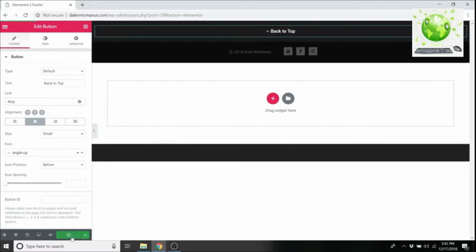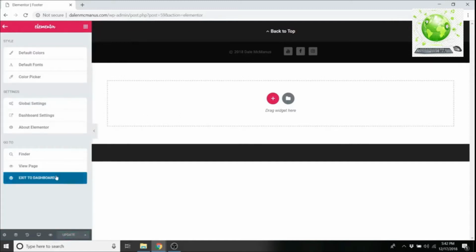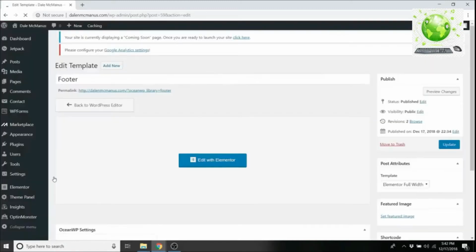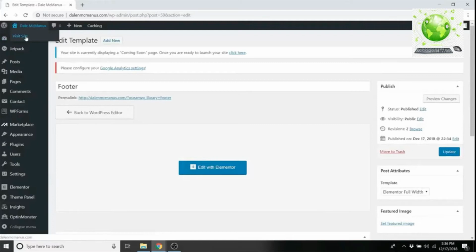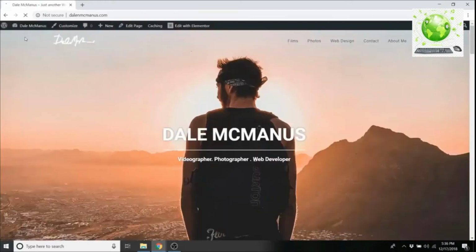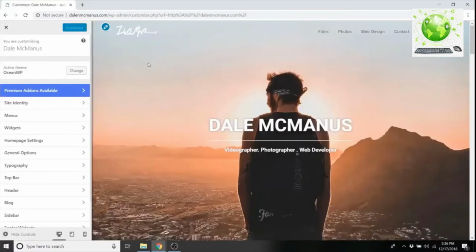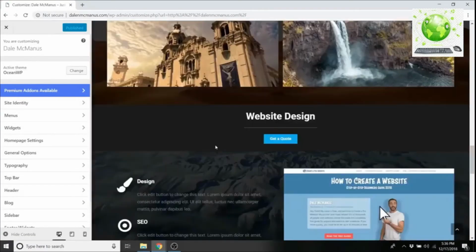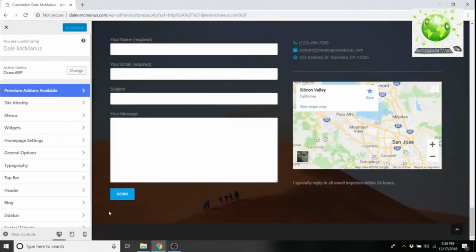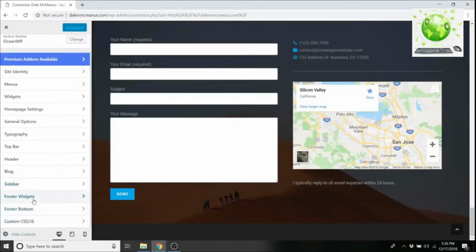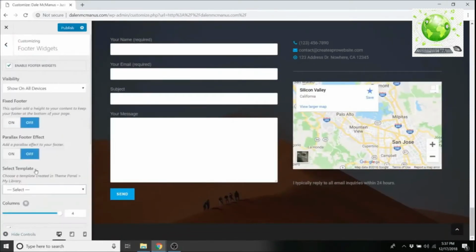So let's click on update, and then up to this little hamburger, and then click exit to dashboard. And then let's go back to our main site again, click on customize, and then let's just scroll all the way to the bottom again so that we can see our footer. Let's go back to footer widgets, and then go to select template again, and you should see it there, and just click on footer.